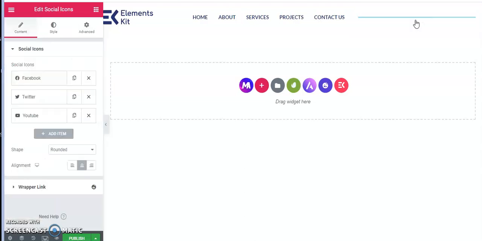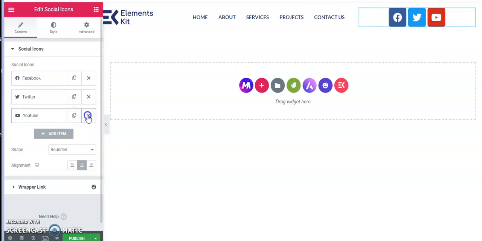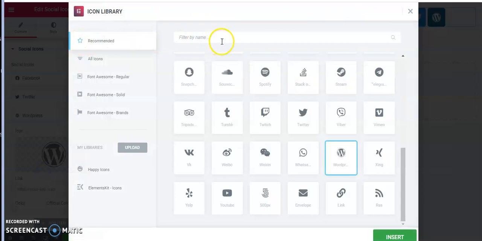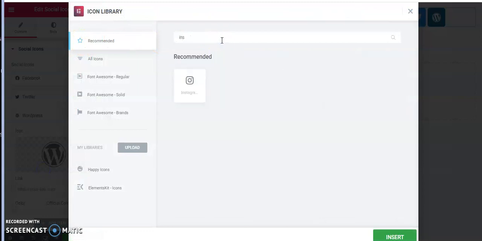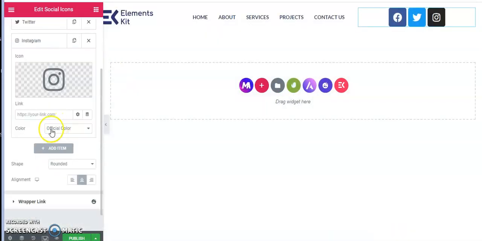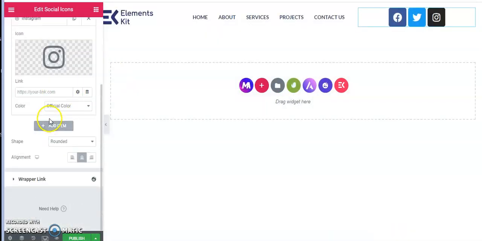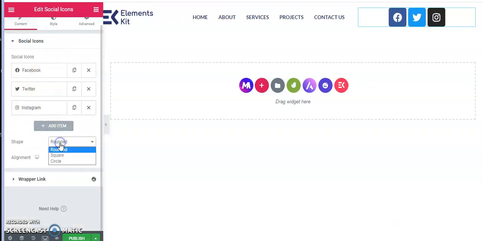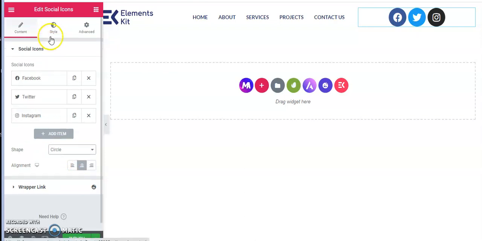Once I do that, you can see the icons. I can then add an item. Let me add Instagram. So I insert. Now the icons are actually very large, so you can start customizing them now. This is the style, how you want it. I love my circle, you understand? This is the alignment, how you want it.